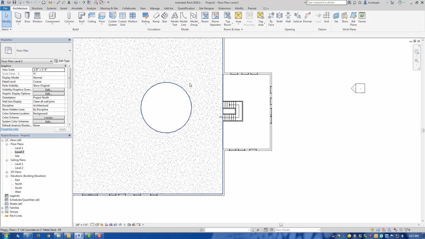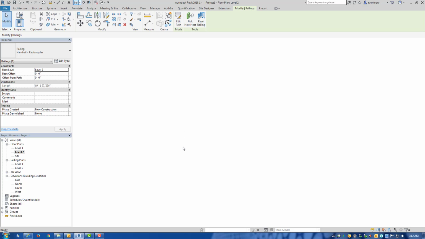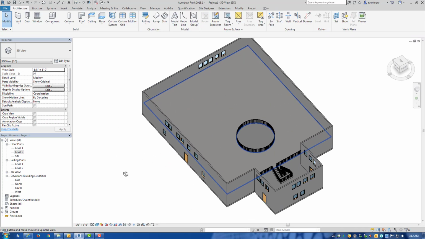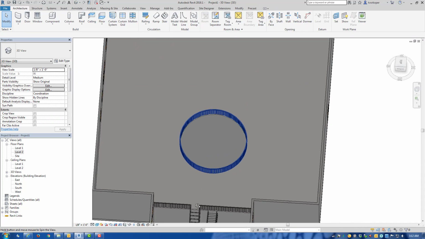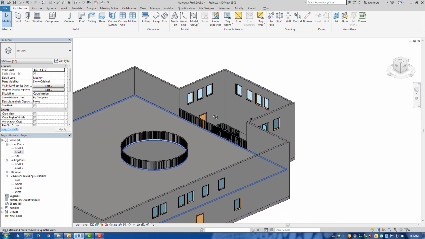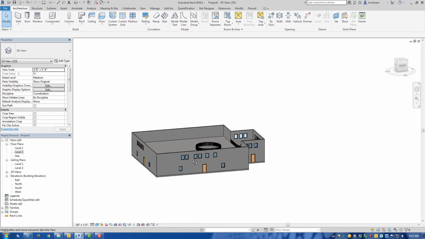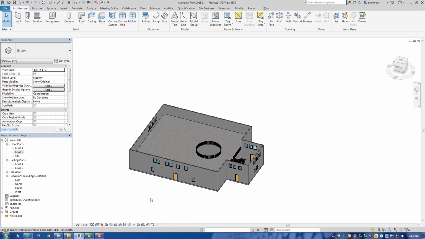And we'll go ahead and add some railings to this circle as well. If we take a look at that, you can see that has railings for the circle, for the opening, as well as near the stairs. Okay, we're getting very close to finishing this up, the model at least.